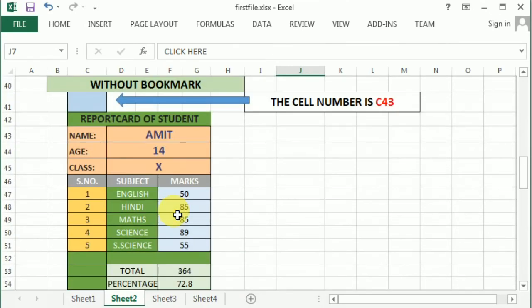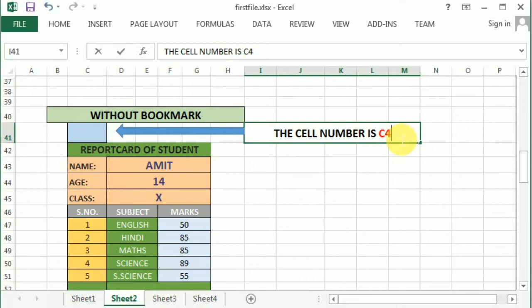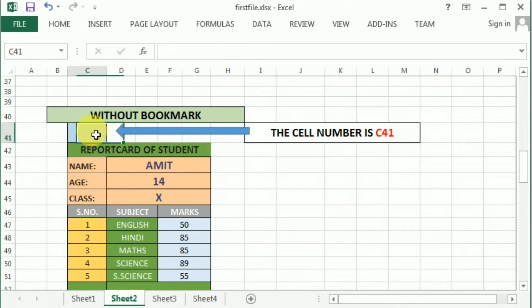When I click, we automatically jump here. There's a blue box given, and the cell address is C41. C41 we are using. This is the cell that I'm using. So again I scroll up.